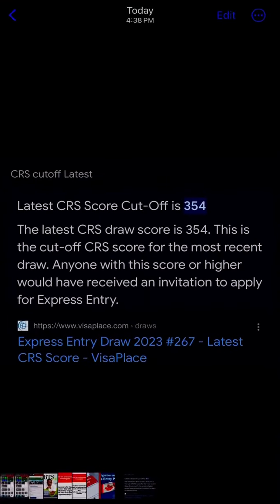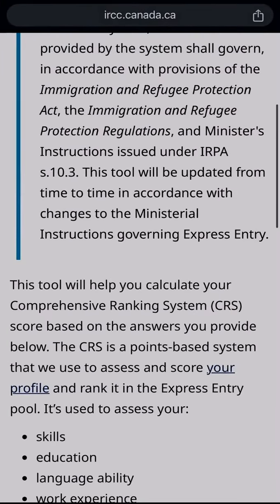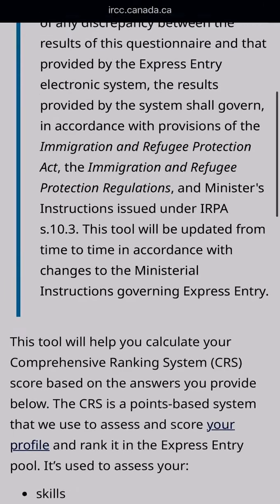item. Okay, so if you look here, the latest CRS score cutoff is 354. So this is the latest CRS draw score, 354. This is the cutoff CRS score for the most recent draw. So anyone with this score or higher will have received an invitation to apply for Express Entry. So these things give you information about their cutoff mark as well. I'm just saying that for you to know, just giving you an idea of a cutoff, right?